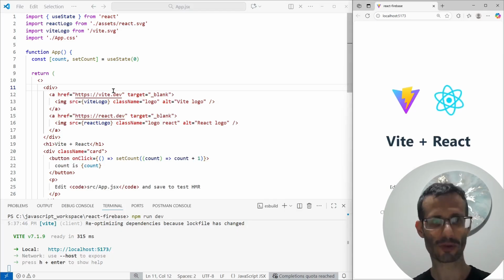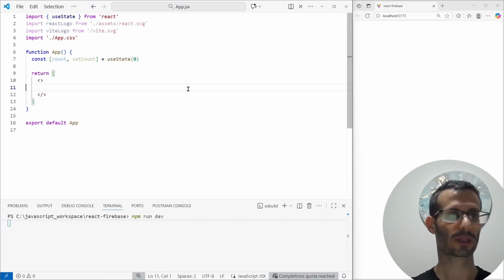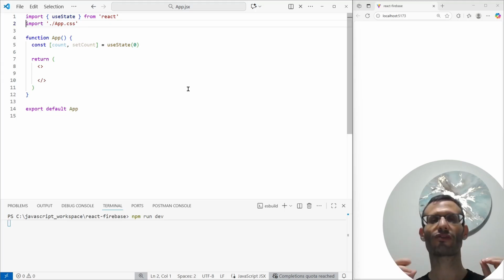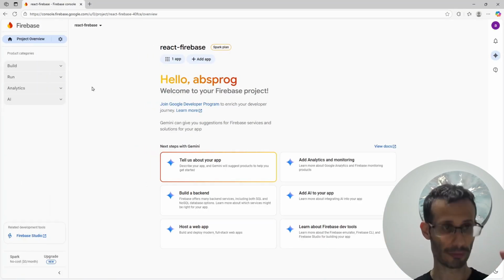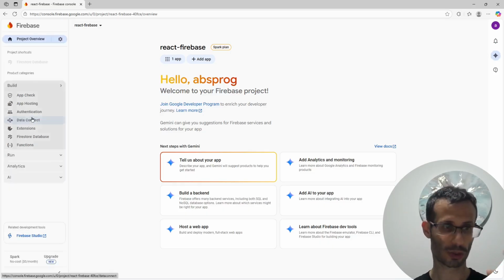Now let me get rid of all of the example template code. So I'll delete all of this code, and we don't need these two imports. Let's remove these two lines. And the first thing we're going to focus on is how to work with a Firebase database, which is Firestore. So let's go back to Firebase. And here on the left side, I'm going to click on build. And here we're going to choose Firestore database. So let's choose this option.